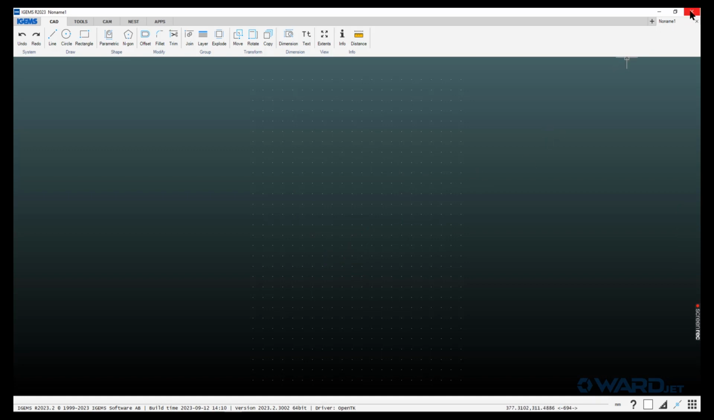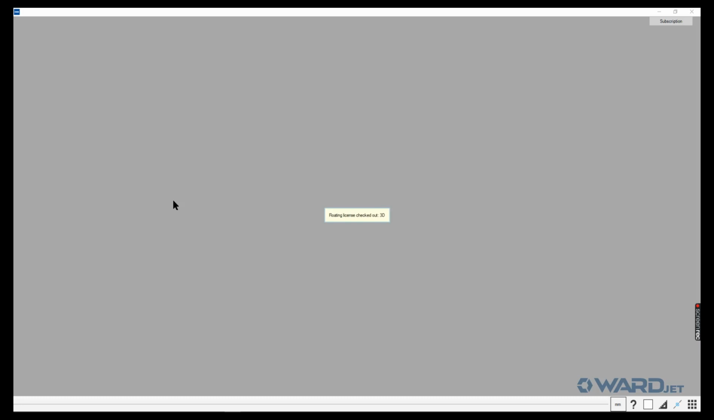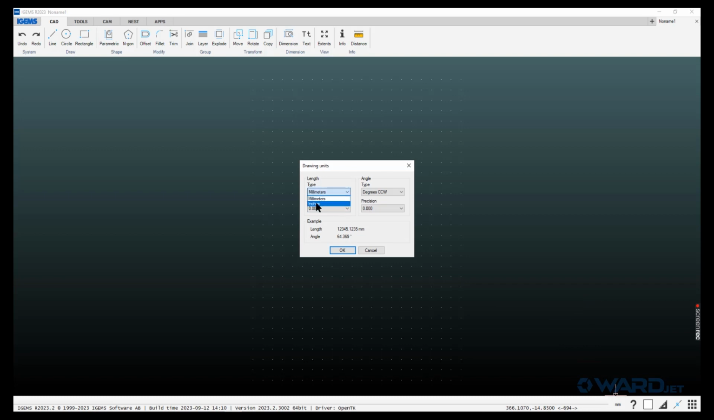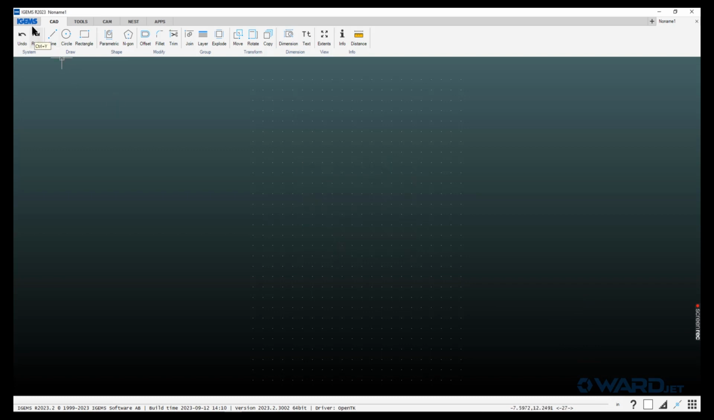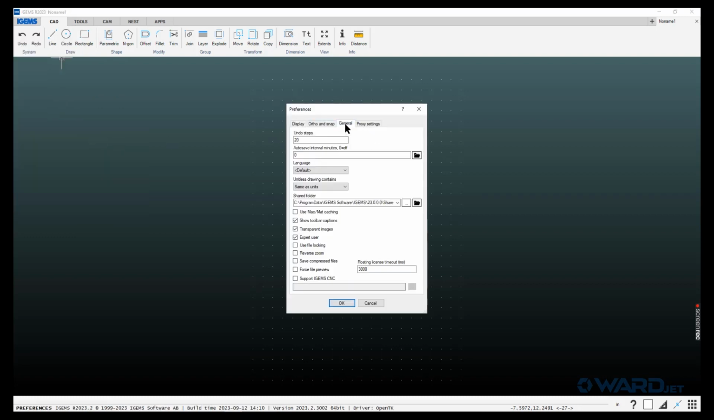And if we just want to test to make sure it's working, we can restart IGEMS. Okay, and when you first install it, it's going to be in millimeters. You can click down here if you are working in inches, to change that. If you go up to the IGEMS menu and then preferences, there's some other things you can change. When you first install this, unit list drawings contains is going to be set to same as units, especially if you are working in inch mode.